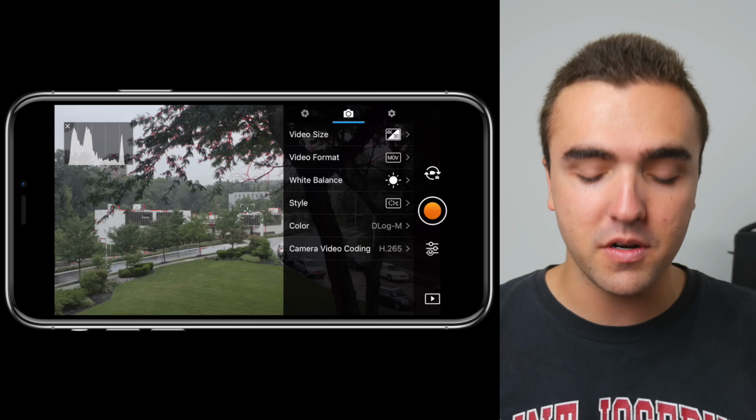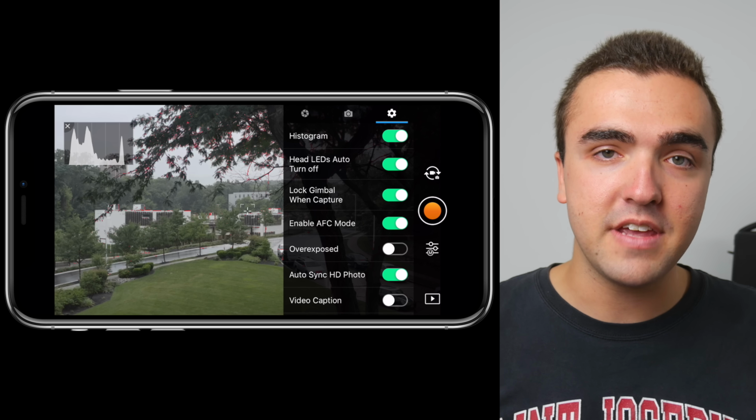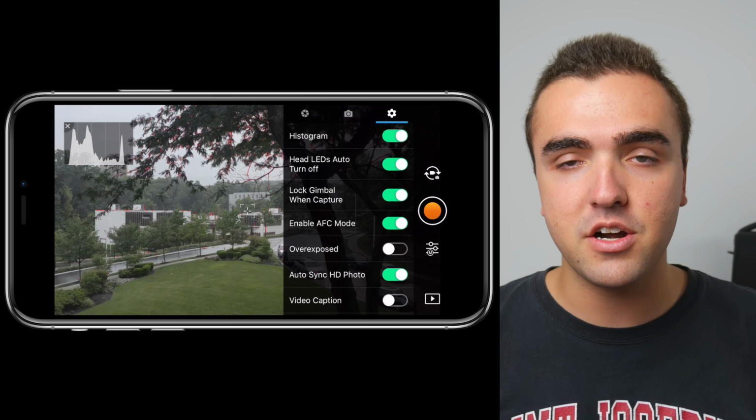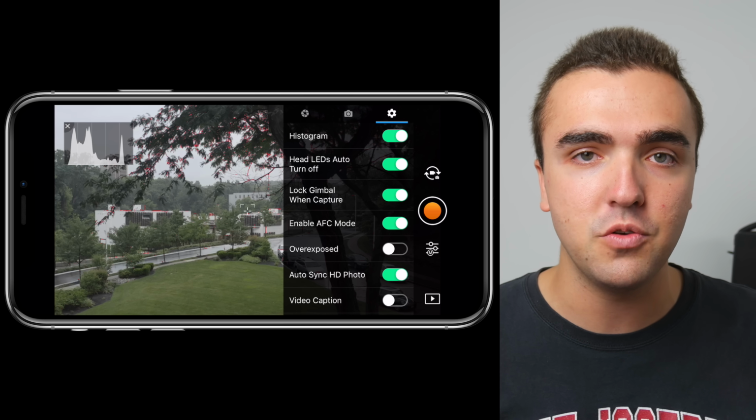to the third tab marked by the gear icon. And this entire tab, this entire section of camera settings is just a lot of miscellaneous stuff. So starting at the top, we've got our histogram. I've got it turned on. This allows me to determine my exposure value on the fly.